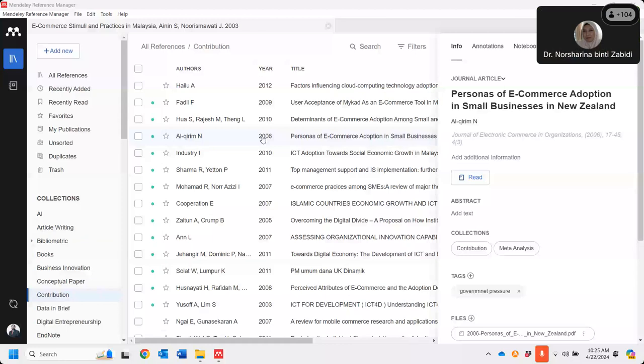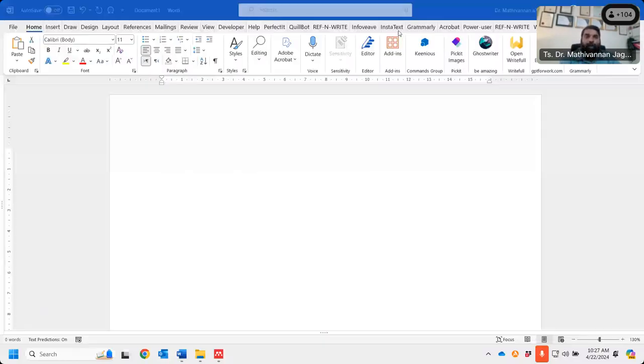Okay. So from Mendeley Desktop, I come to Mendeley Reference Manager. Nothing happened. In Mendeley Reference Manager, you can still cite, but you cannot cite by using the reference function. You have to use Mendeley Cite. That is quite difficult. Not difficult, but a bit not convenient. Later I will show you this one.